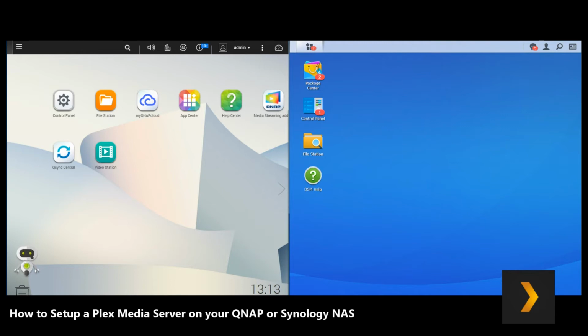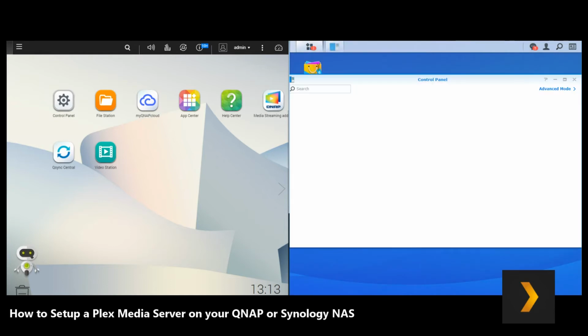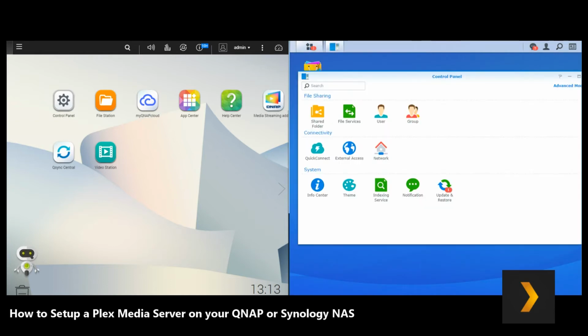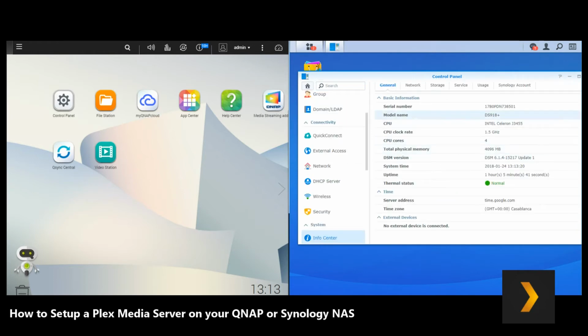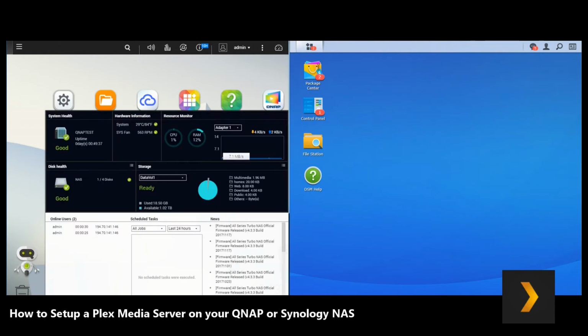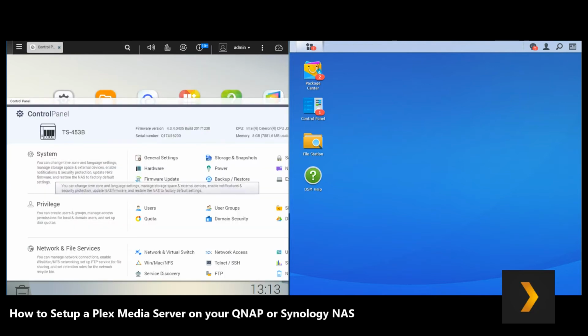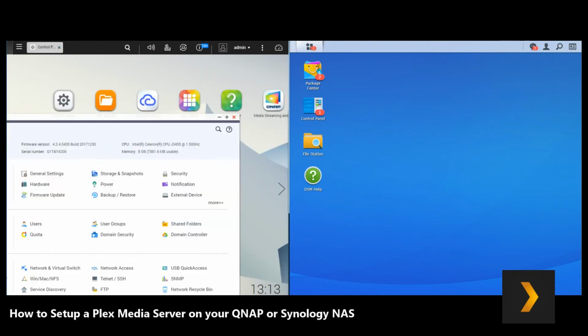So if we look at the Synology first, and this is utilising a DS918 Plus. If we go to About, we can get some more information about the device. This is using a DS918 Plus, Info Center, and there we are, DS918. And then of course on the QNAP we're going to be utilising a TS453A. So both of these are very similar hardware indeed. Let's go into the Control Panel to let you know. TS453A.